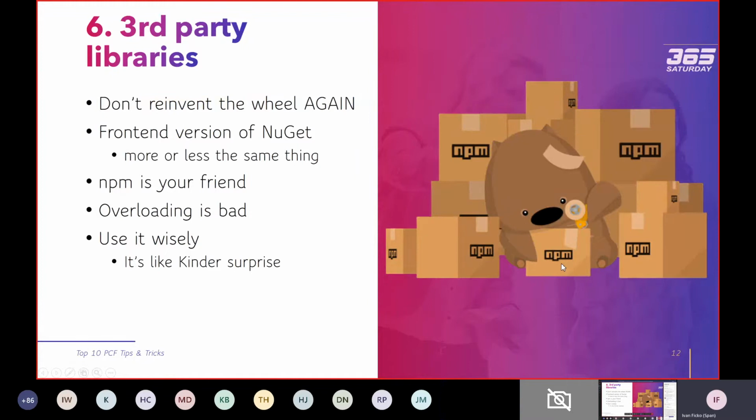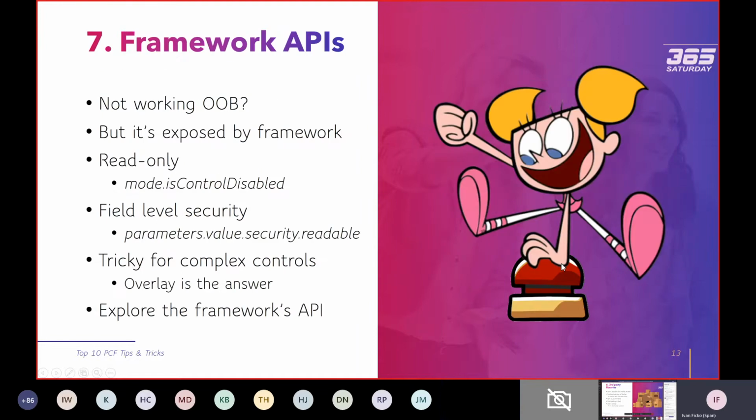Okay, that was on third-party libraries. Let's go on framework APIs. The framework exposes a lot of APIs. So if something is not working out of the box, probably you have some APIs for it. It's exposed by the framework.